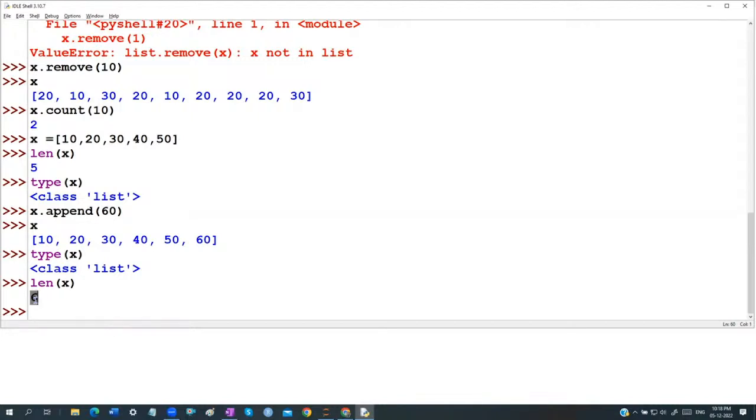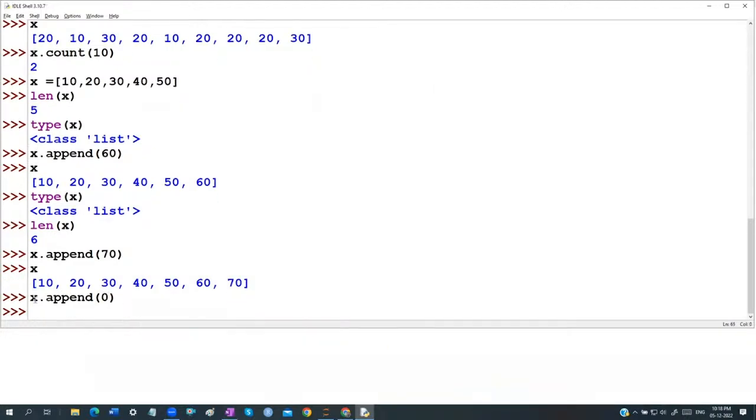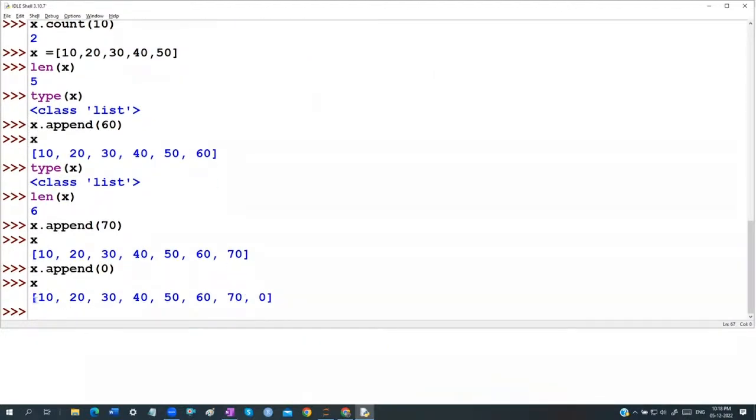Again, I'm going to do the same thing, guys. Let us say x dot append of 70, and see where it is appended. Don't think that it will append always alphabetically, or only in ascending order, like 0 appended at the beginning and 80 at the last. It won't do like this, guys. Whether the data is sequential or random does not matter.